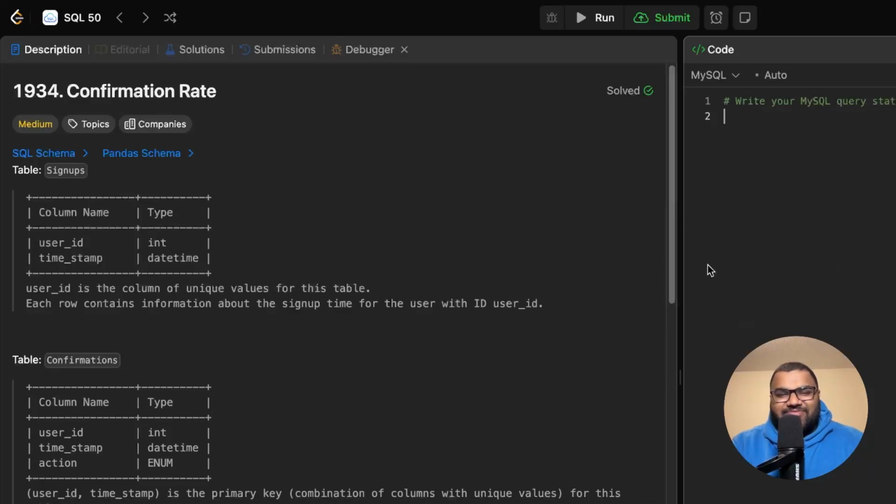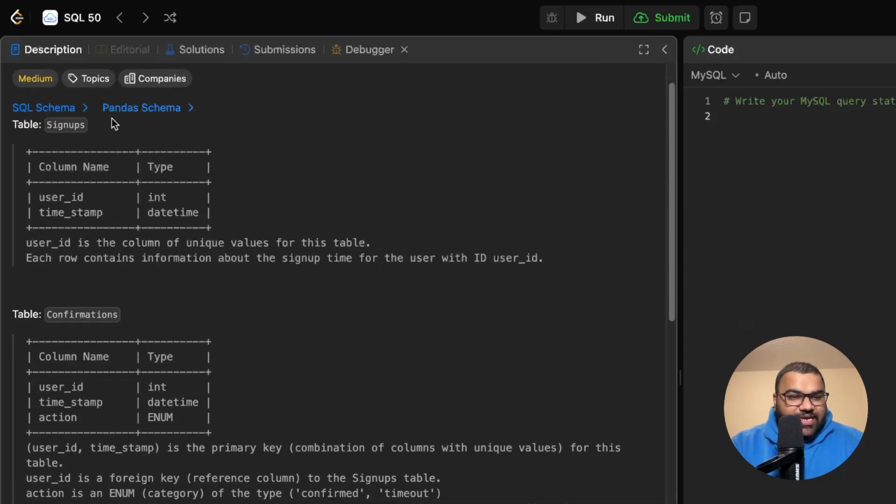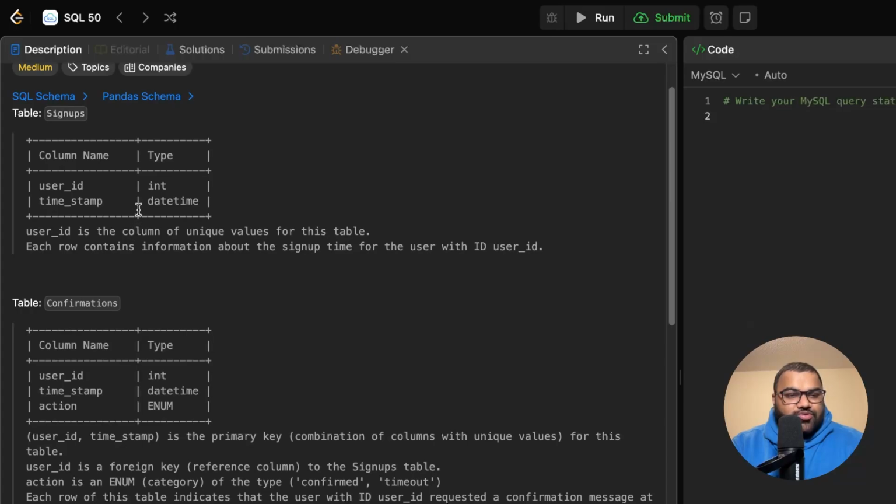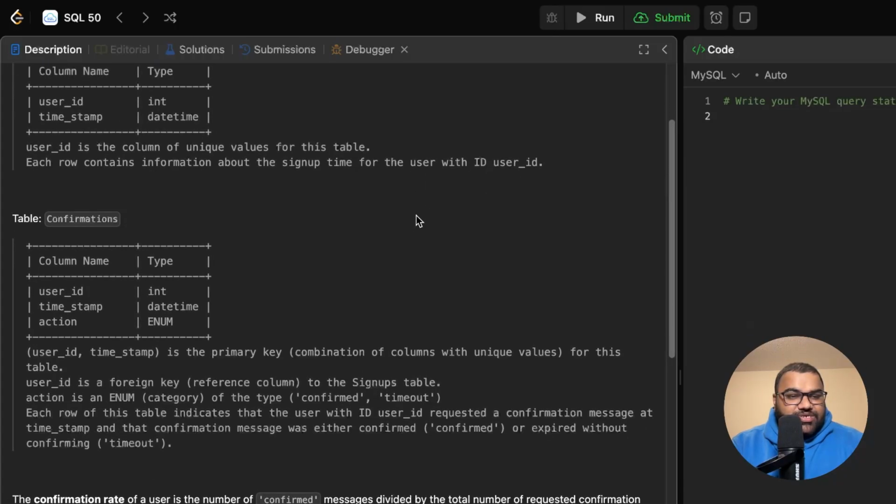Let's get started with the next SQL question. So here we have two tables, signups and confirmations. In signups we have two columns, user ID and timestamp. And in the confirmations table we have user ID, timestamp and action.